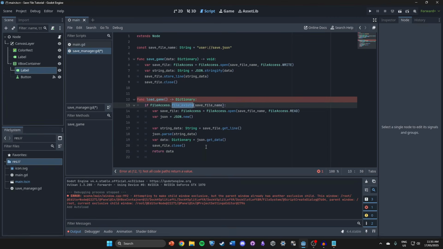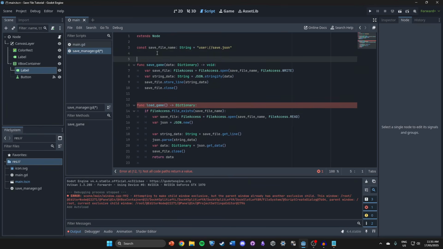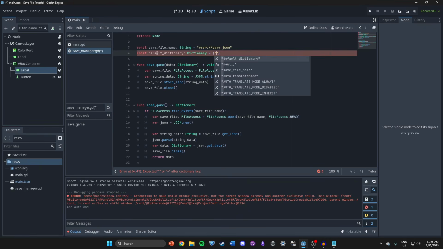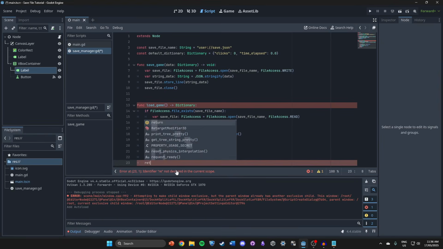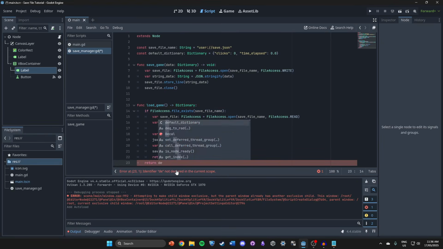So what happens if the file doesn't exist? What we can do is have a default save dictionary. So I'll come up here and make a constant. This default dictionary is going to contain your initial values. For example, we have the clicks, and that's going to start at 0. And then we also have the time elapsed, which also starts at 0, but this time it's a float. What we can do now with this default dictionary is just return that default dictionary. So we're going to go return default dictionary.